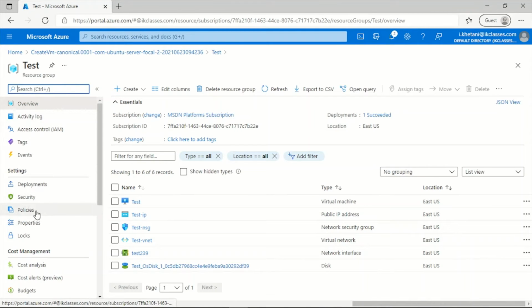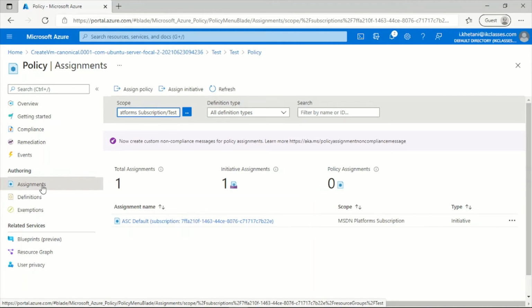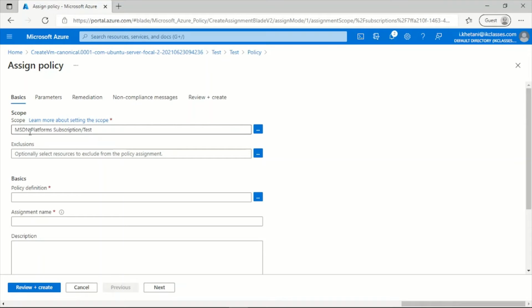From here you can click on policies. From policies you can just click on assignments and you can assign your own policy. Let's click on assign policy. From here, see, this is the scope. This is my subscription name, MSTN platform, and I am applying the policy to test. If I remove test from here, it will be applied to the whole subscription. I don't want that. I just want to apply the policy to the resource group.